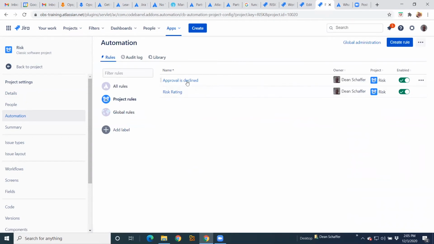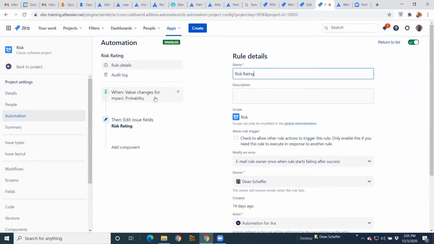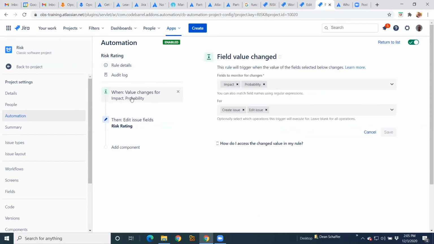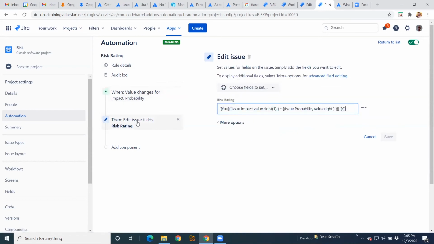You can see here I've got 2 automations already built. Here's that risk rating. This is that custom field that gives you that multiplicative value. And so if we just look at the actual automation behind the scenes, when a value changes for impact and probability, right, for create and edit issue, then the edit issue fields risk rating, and here's that smart value. And you'll see here what this says is if the issue is, and the custom field is impact, you take the value to the far right, and it's the number 1, so it's the far right side character.